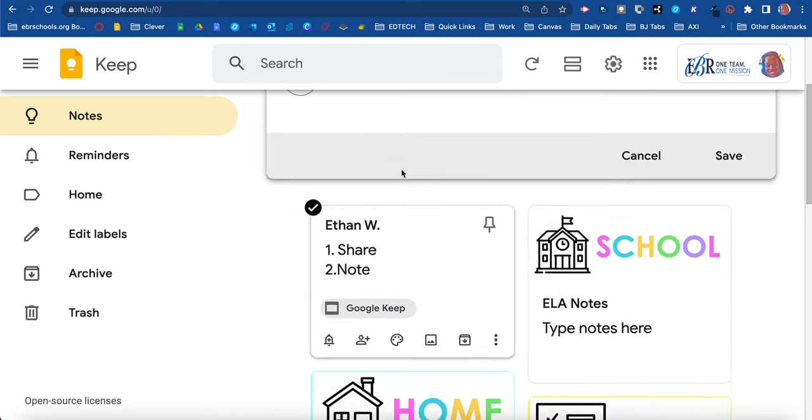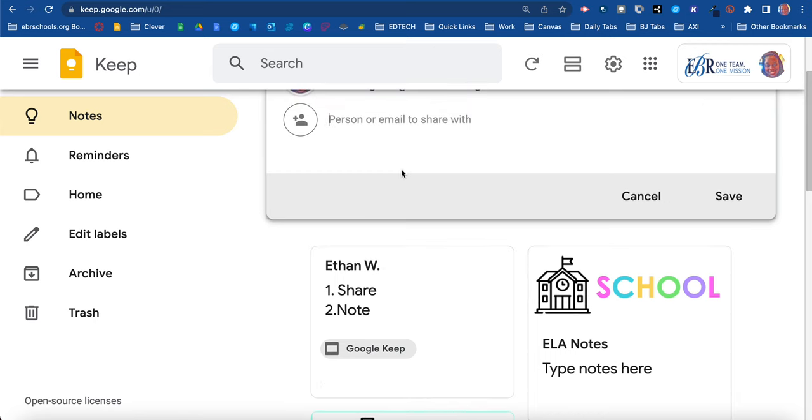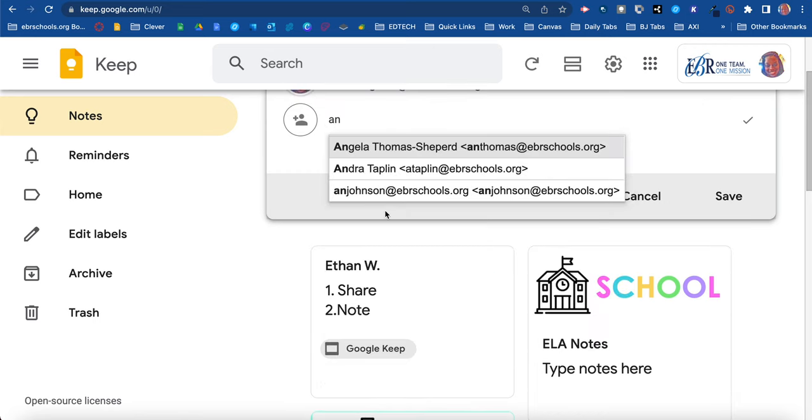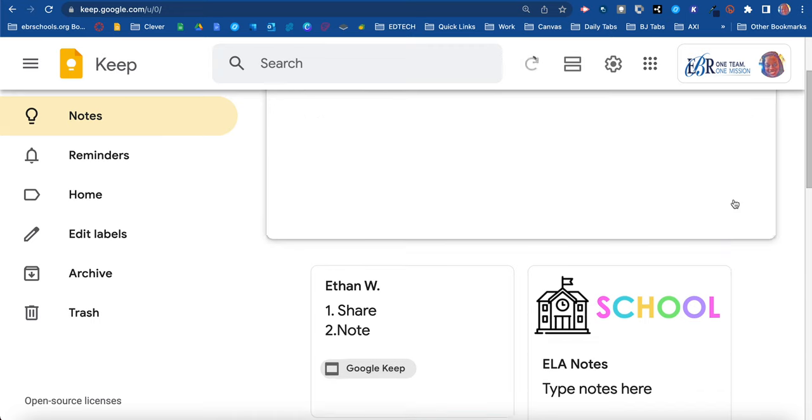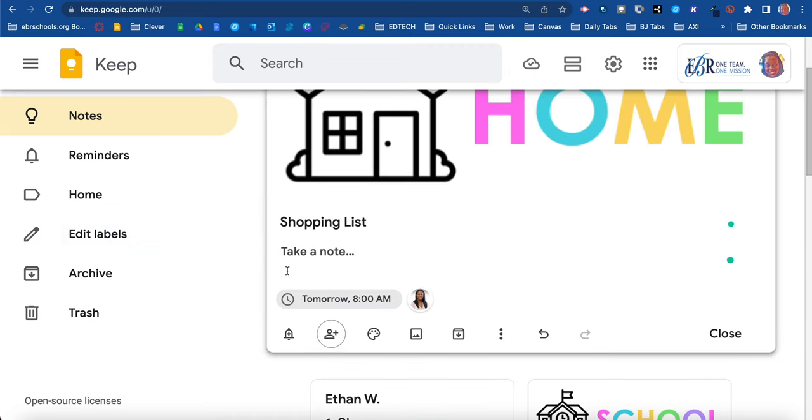The next option is the collaborator. You can add people to your sticky note, to your Google Keep note. I'm going to add Ms. Johnson because she says she's going to go to the grocery store and get some items for me. So you can see I have her here, and now she's able to pull up this Google Keep in her phone and she'll be able to do my shopping for me. And she won't have to call me a million times.